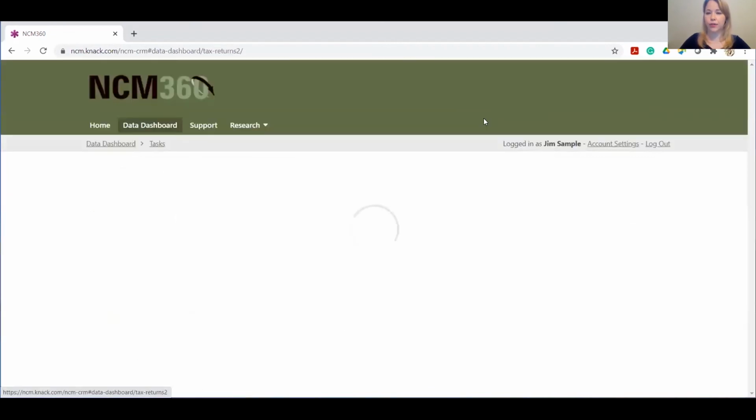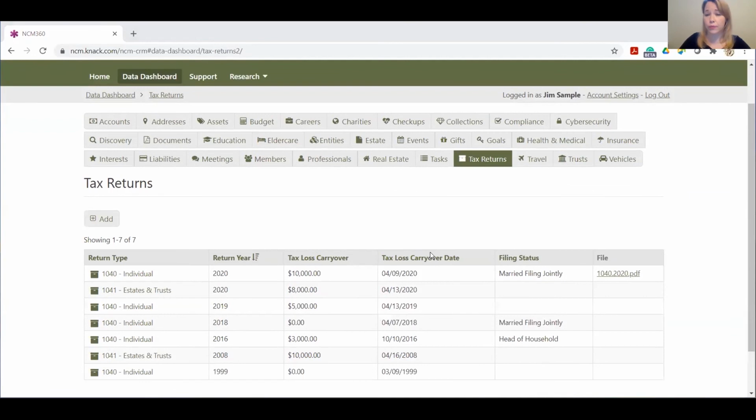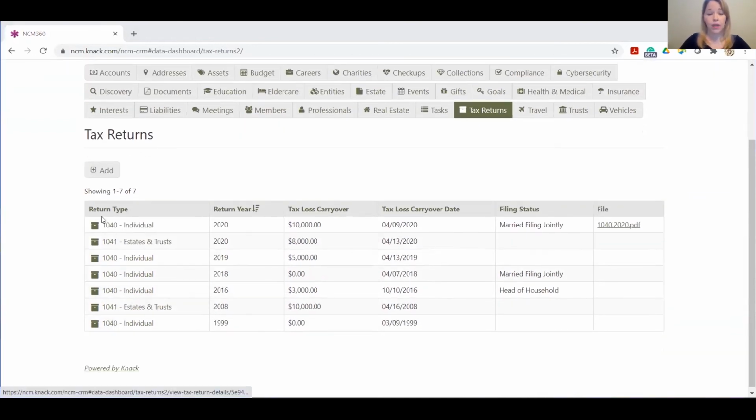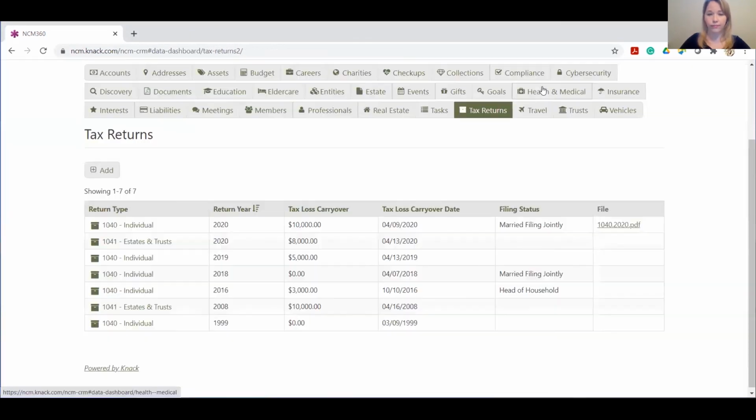Next is tax returns. Your taxes are a fundamental piece in your financial picture. The NCM tax return tab allows you to highlight important details for each year's tax filing. By adding a tax return record, you can upload the file, pull pertinent information, and save it in the record.